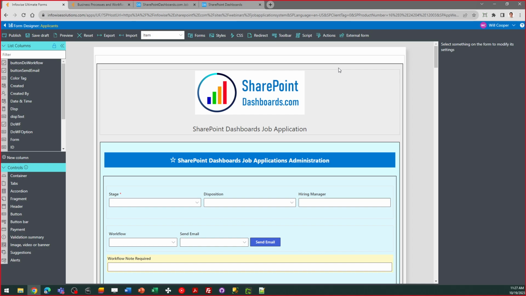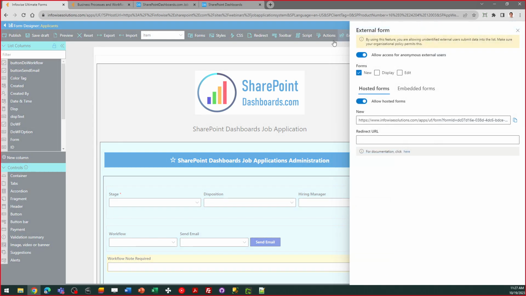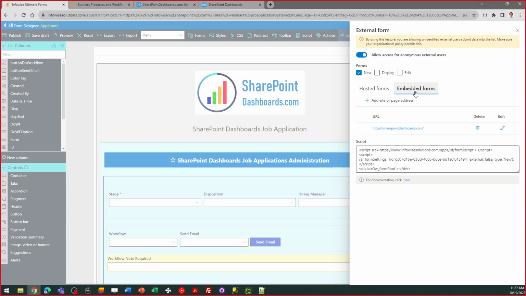And this is the part which really breaks you out of the box, because this is completely not available in any form with SharePoint normally. You simply need to click on this external form button, and there's a toggle that says allow access for anonymous. And once you do that, you can say which forms. We just want to take applications intake, so we just check the new box, and then you can use what's called embedded forms.